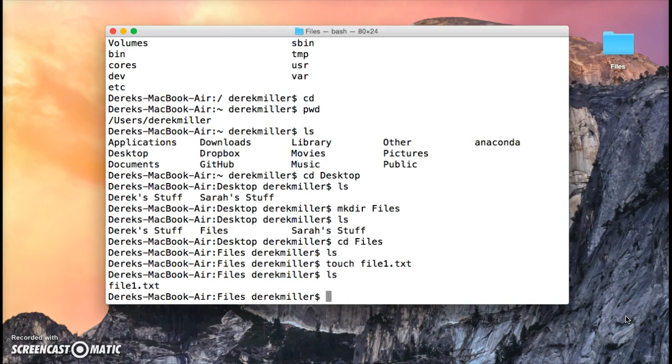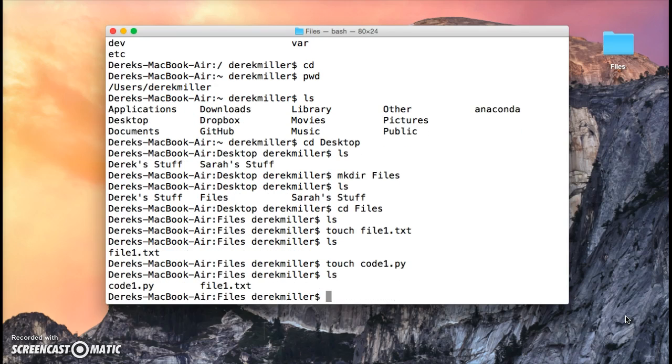Okay, so now let's go ahead and create another blank file. We'll use touch, and let's create a Python file which ends in .py. So we'll create code1.py. Alright, so now we have two files in there. That's great.